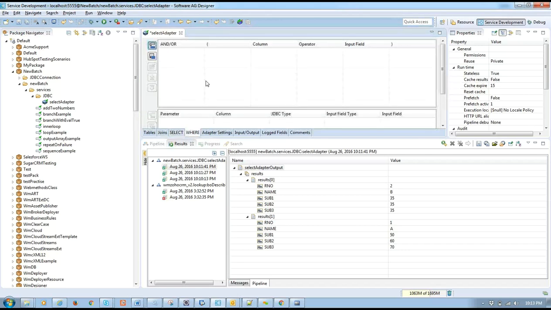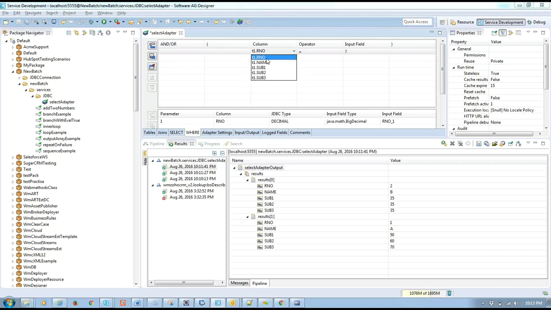Okay, now I want to do my where condition based on the student number. I don't want to select all the data in the database. I want to go with some condition. I can add a condition by clicking this, and then I want to have the condition based on the roll number. Or if you want to go with the other ones, you can go with that one.